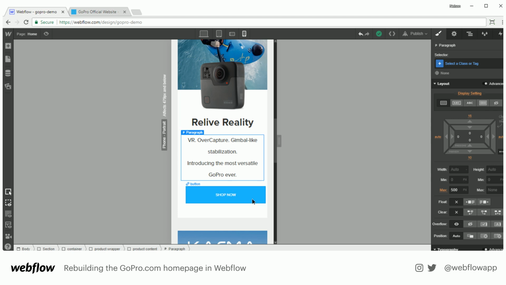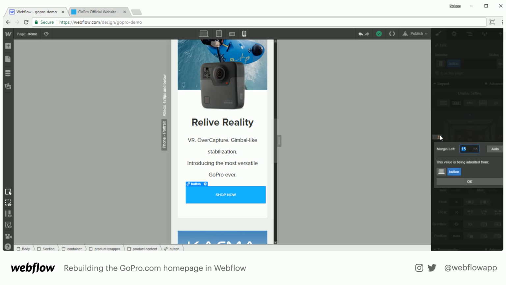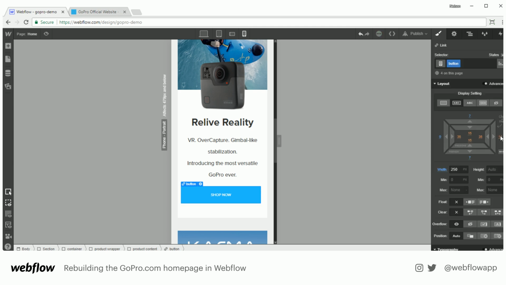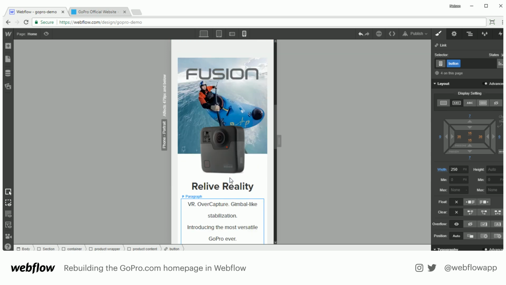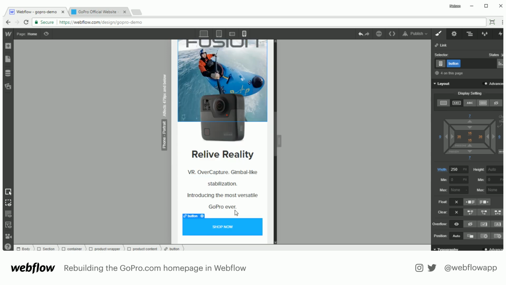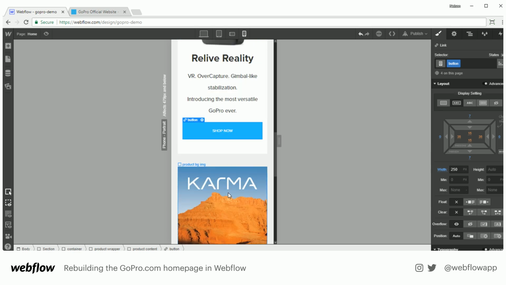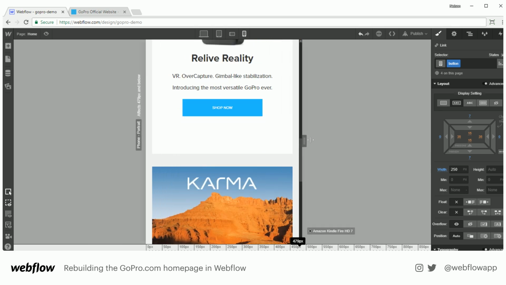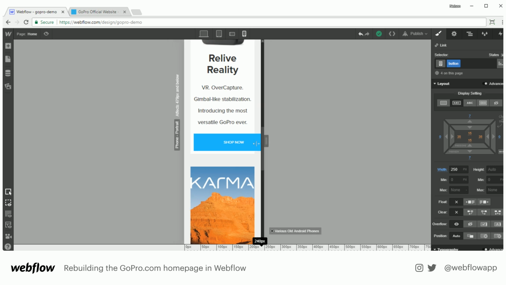Okay, that one's centered, but this one's not because it has a margin. Let's remove the margins and see what happens. Cool. You know what? I'm rethinking this. Nah, I think that's good. That works. Ah, okay, see, it doesn't work.